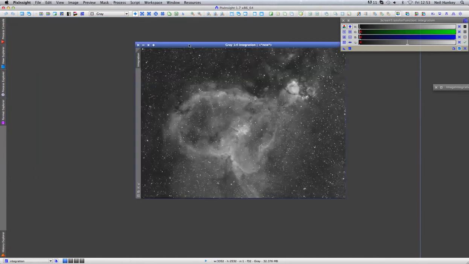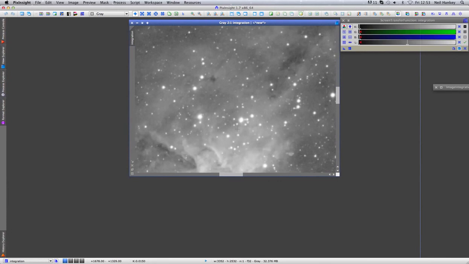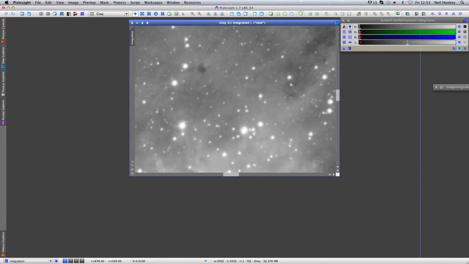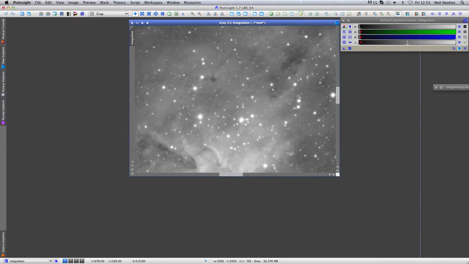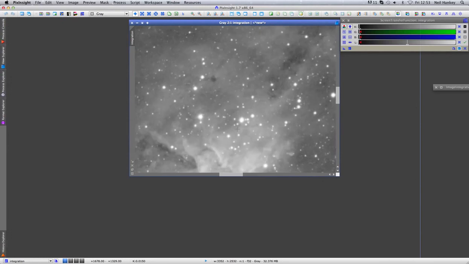And here it is, the Heart Nebula. This is the culmination of all 9 frames. Much smoother data, nicer detail. Let's compare it again against the original uncalibrated sub. So that looks very good.